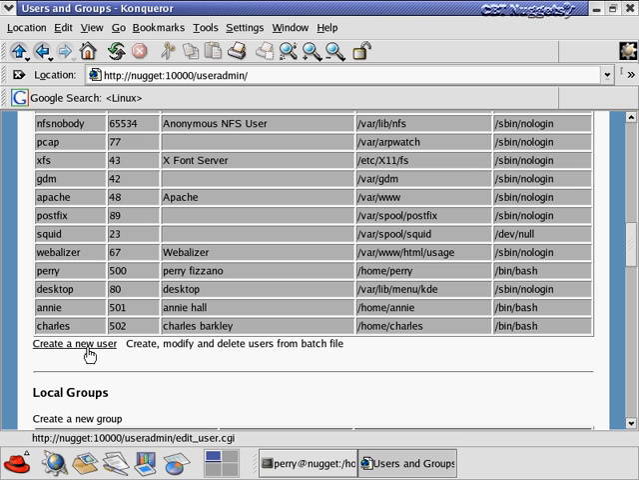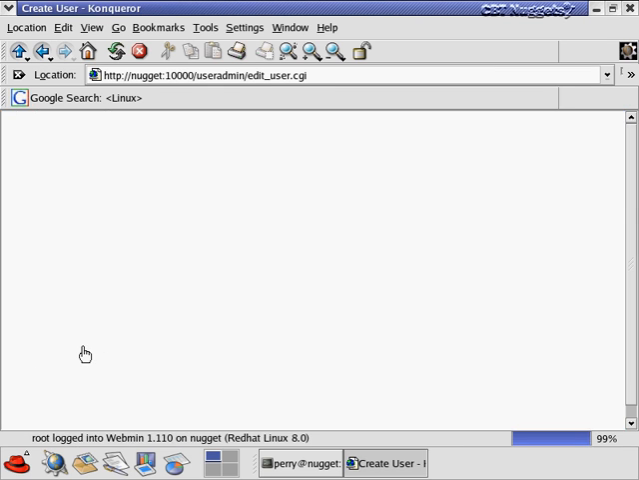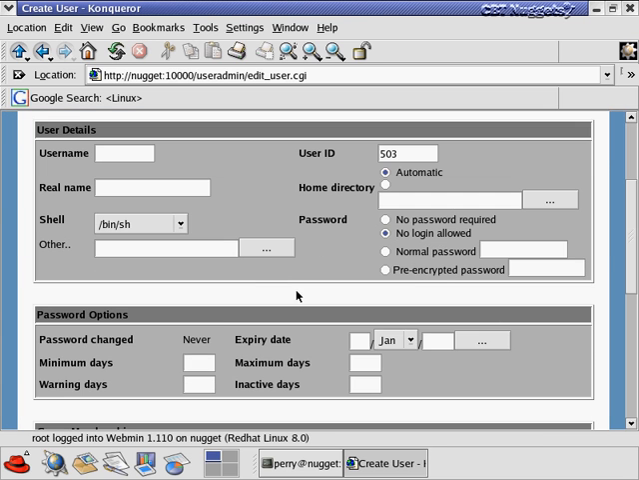Alright, so if we want to create a new user, under this whole list of users, there's this link, Create New User. We can go in and create a new user. It brings up another web page. We type in the username. Let's use the username Dennis. The real name is Dennis T. Menace.